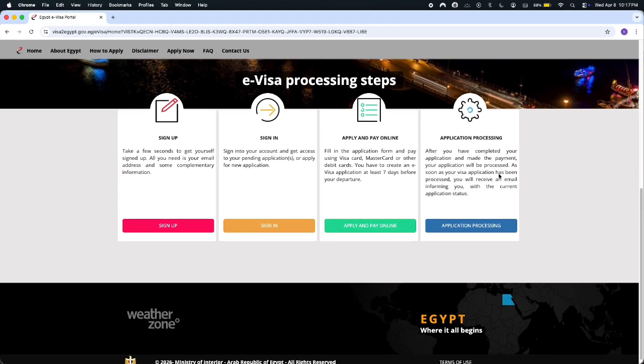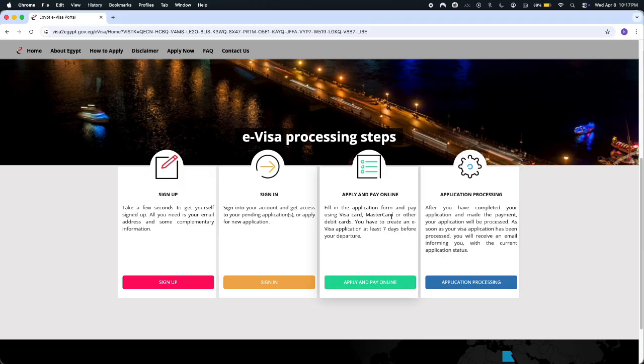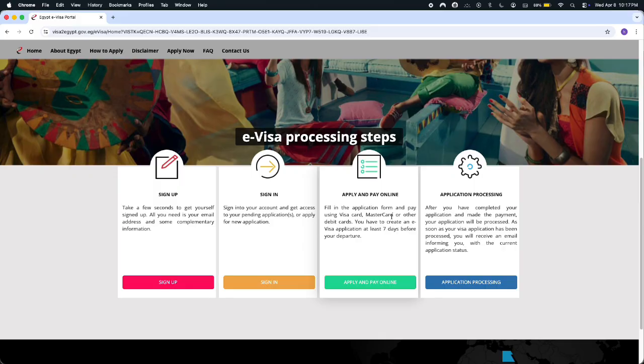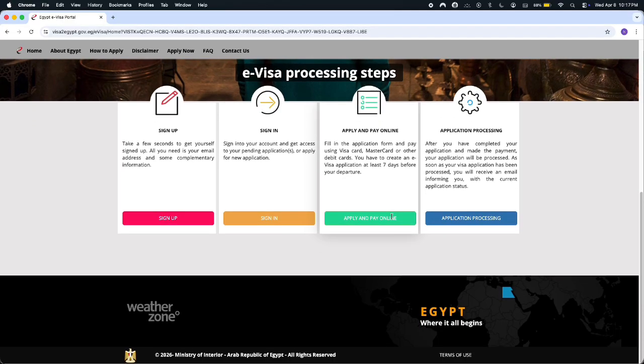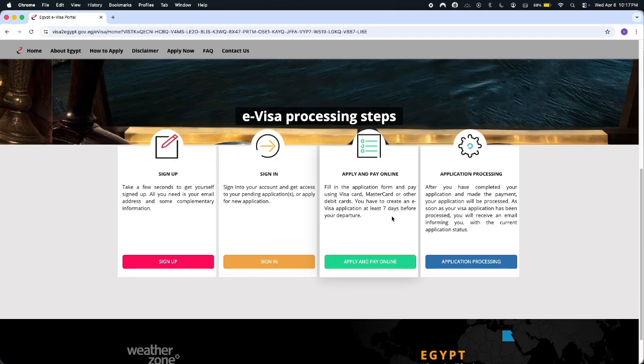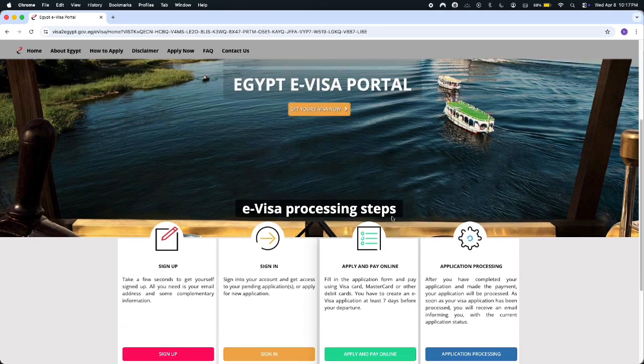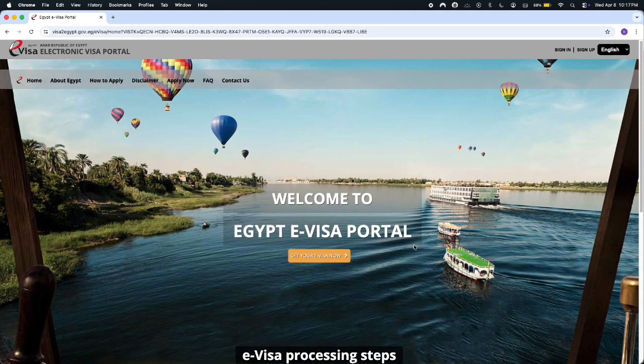Once you're on the home page, create an account using your email and set a password. After that, log into your account. Next, start a new application and then you'll be asked to fill in your personal details like your full name, date of birth, nationality, and passport information. Make sure everything matches your passport exactly.